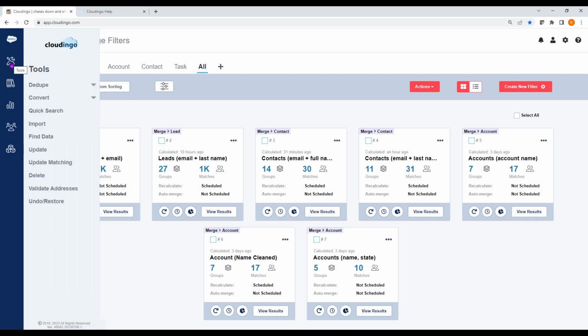We also have a wide range of tools that we talked about. We're going to cover deduplication, how to identify and merge duplicates. We do have convert filters, which help you identify duplicates between leads and contacts. We have a quick search when you're looking for just a specific record and maybe someone has sent you the IDs or they're more hard to find and you don't want to work with an entire dashboard or an entire filter. You can go specifically to the records we're looking for.